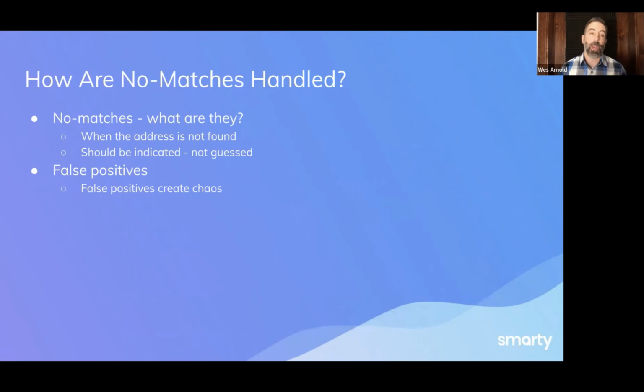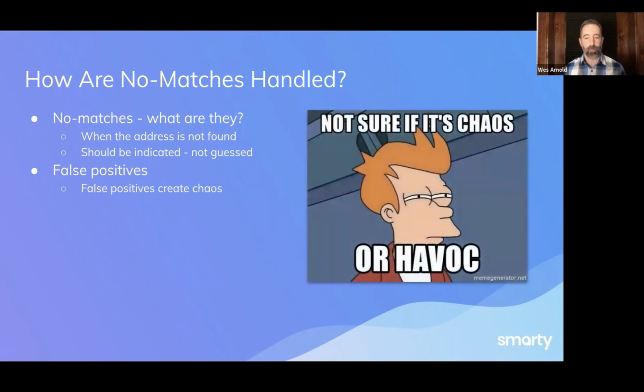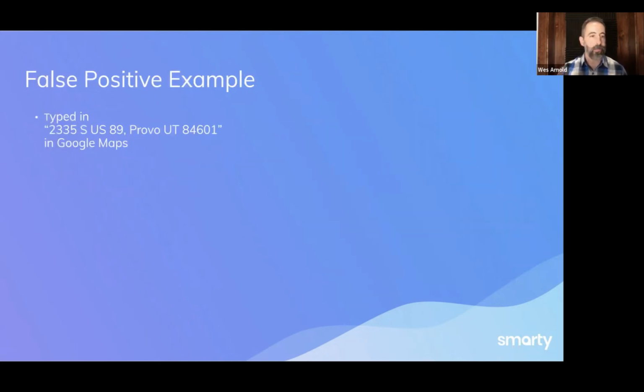This one's a really important one. How are no matches handled? No matches are when an address isn't found, and they should be indicated rather than just guessed at. Because if they're just guessing at what the geocodes would be for that address, you're getting false positives, and false positives create chaos, or havoc, whichever one. But we'll look at what a false positive can do.